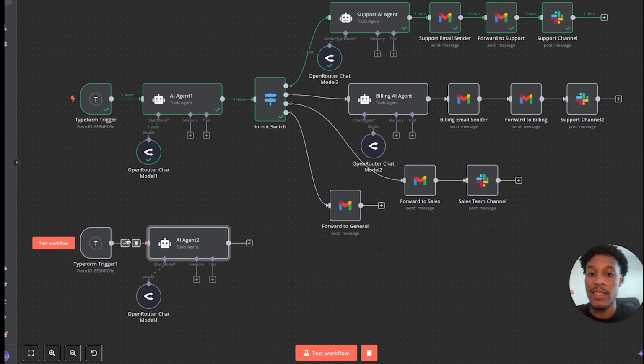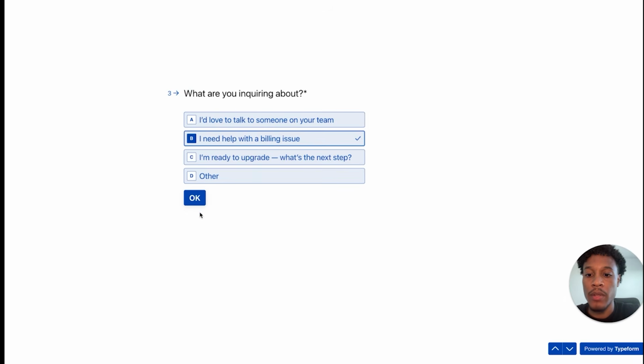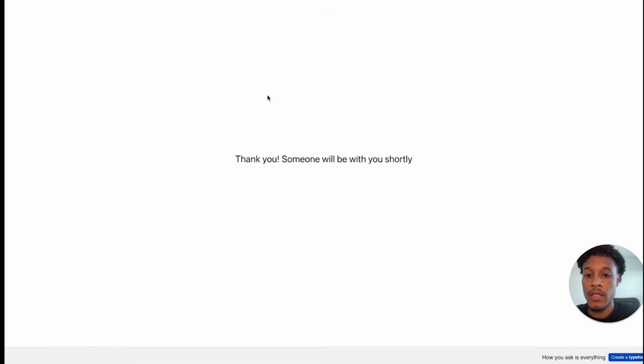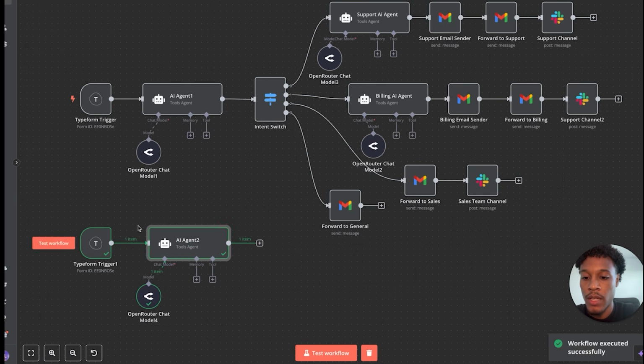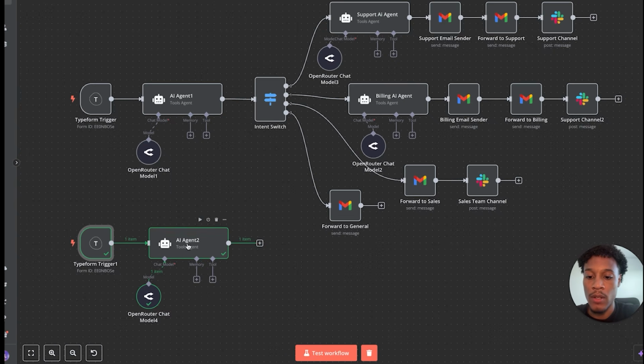But before that, let's get some data through here. So we'll go through the type form and we'll give it some data. So let's test this workflow. We'll just do another billing issue one, for example. I need to update my card, because we just need to send it some data. And then let's see if it goes ahead. And then look, cool. It's trying to already run without us and it's not completely set up. But as you can see, it picked up the data that we sent through. So now we can start plugging and playing all of this stuff in here.